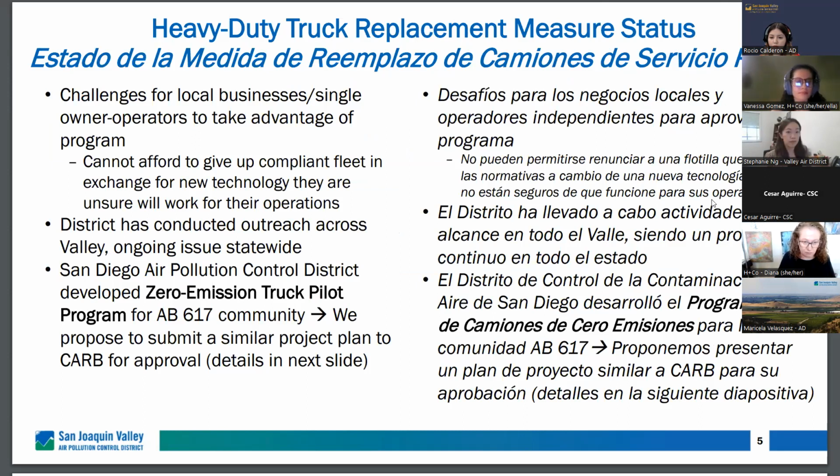So generally, the reason we're not seeing much participation is there are a lot of challenges for businesses and single owner operators to take advantage of this program. The crux of the issue is that a lot of these businesses and single owner operators cannot afford to give up their compliance. These trucks are already following existing rules and regulations, and so they're not able to give up these compliant trucks in exchange for new technology that they're unsure will work for their businesses and operations.